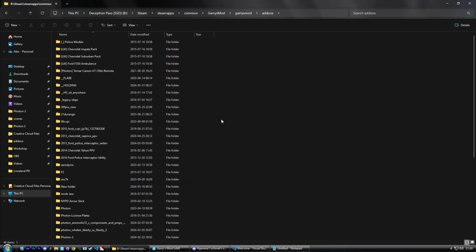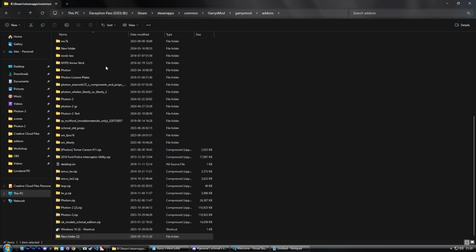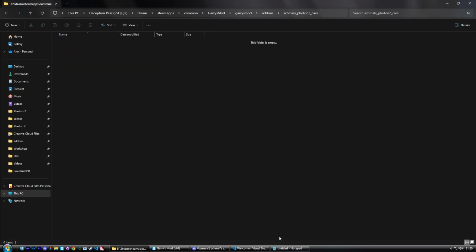Once we're in the add-ons folder, we're going to create a new folder for our Photon 2 vehicles. So I'm going to go up here, new folder. You can call this whatever you'd like. I'm going to call mine Shmel's Photon 2 cars, something like that. Once we're inside that, we're going to create a few more folders as well.